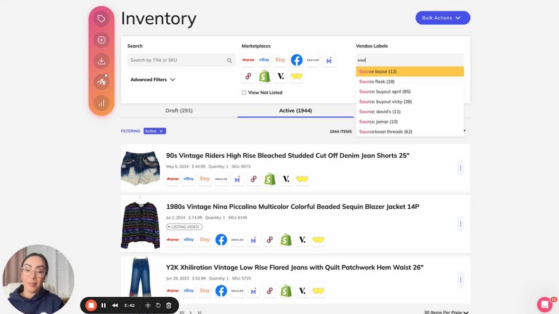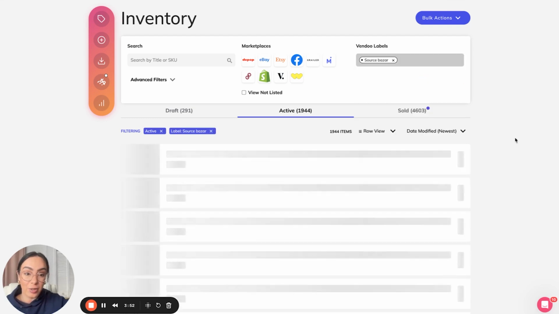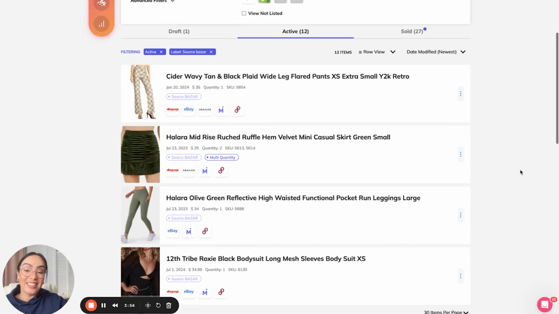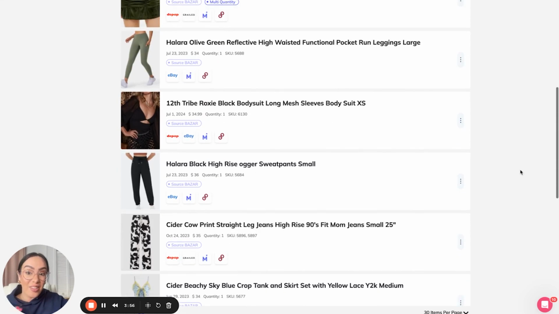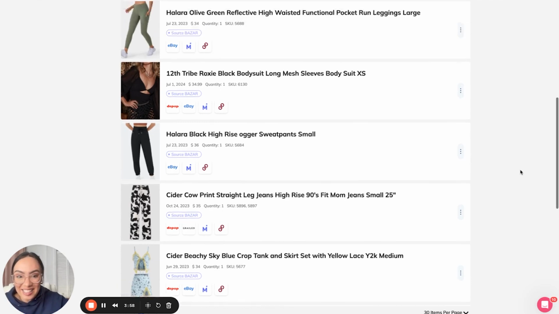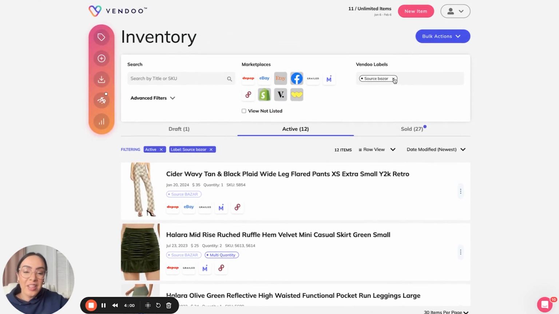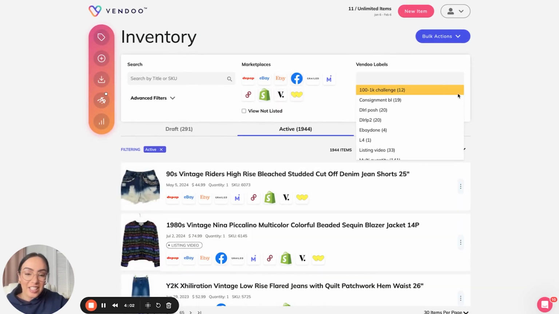Another way that I use these labels is by source. You'll learn when we talk about analytics that you can get analytics by custom label. So using them for things like source allows me to not only track the items from a specific source, but to also receive analytical data about how that source is as a source for my items. There are countless ways that you can create these Vendoo custom labels.